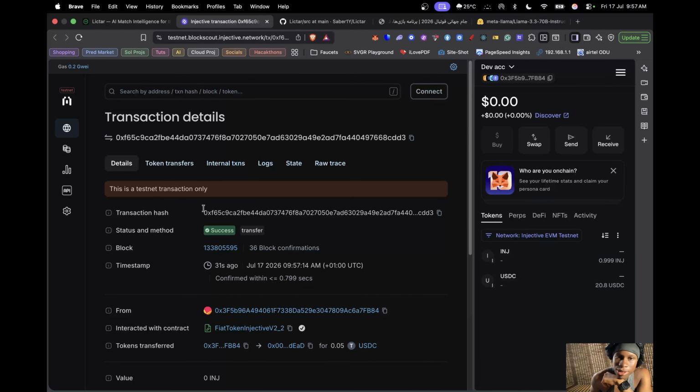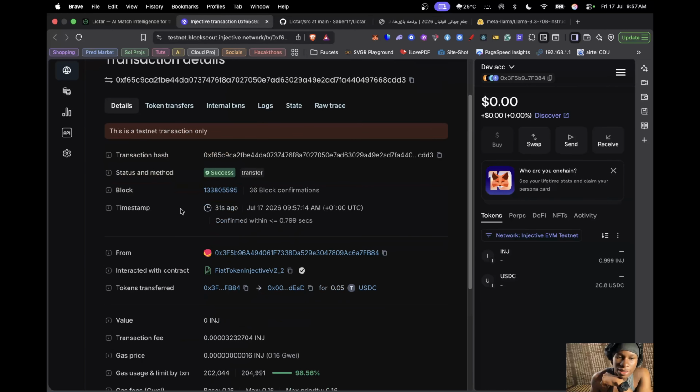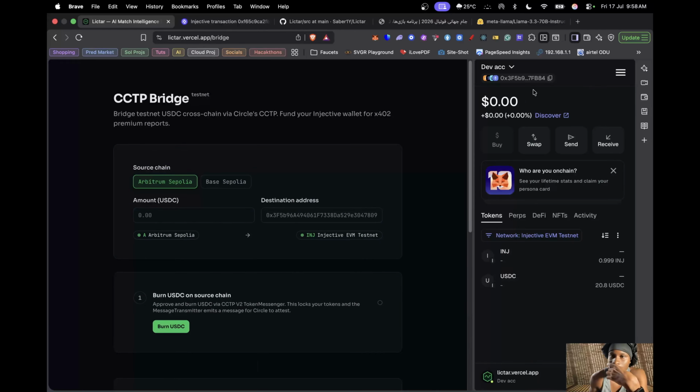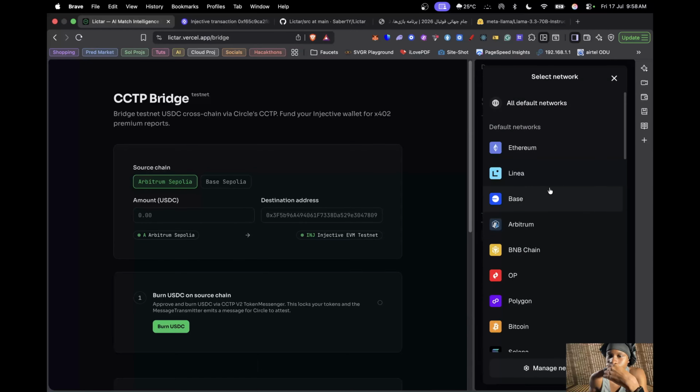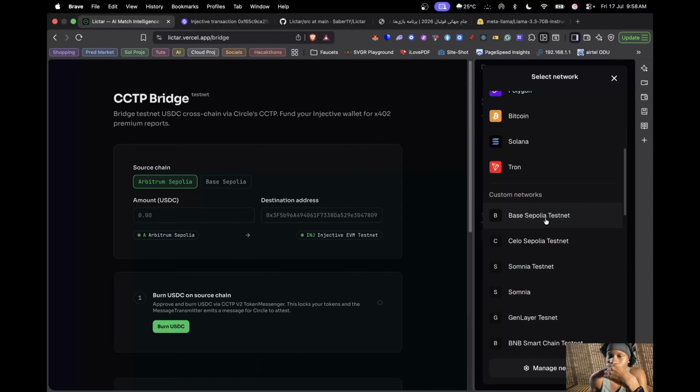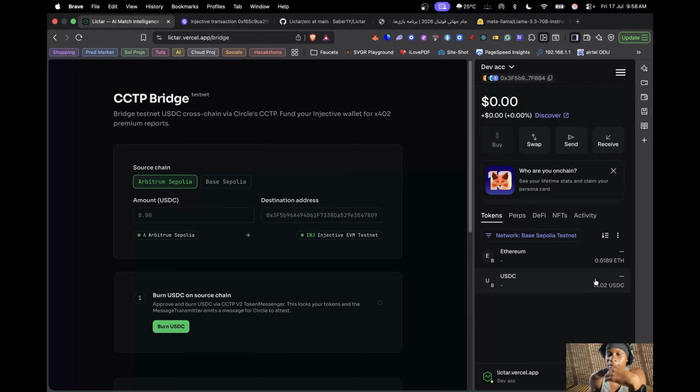So from Injective, we can see that the transaction was confirmed, and we were charged 0.05 USDC. So this is basically the premium part of the application, and I'm just going to quickly run through testing the bridge functionality. So we're just going to come over here, and I'm going to quickly switch to Sepolia, where I have about 14 USDC. And we had about 20 on Injective. So I'm just going to quickly test this.